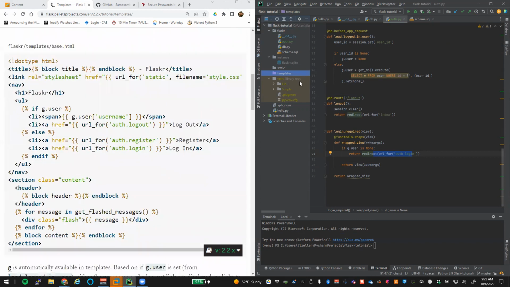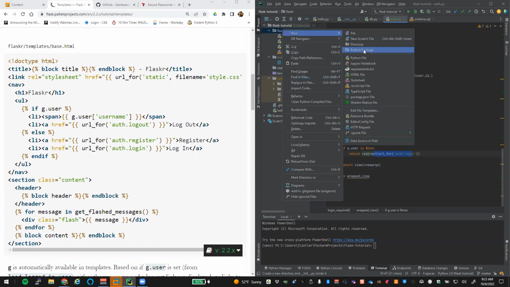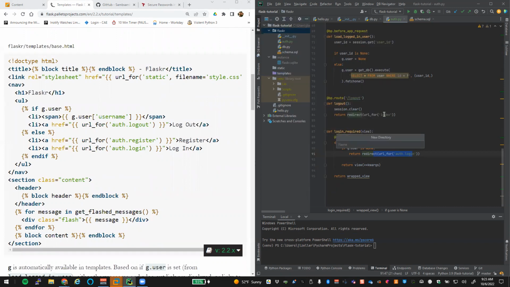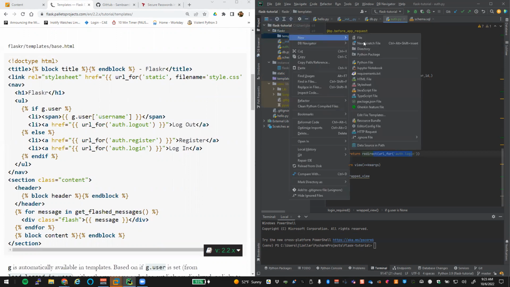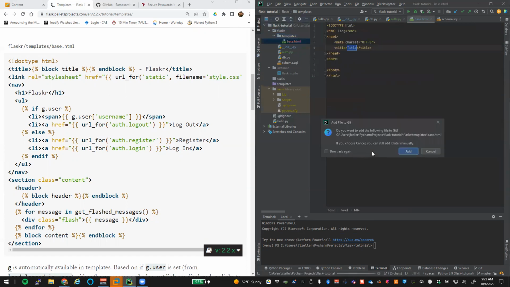So inside this flaskr app, they want us to build the templates folder inside of that because we are loading it up as a module as a whole. So if we go to new directory and we call it templates, we use this inner templates, I should say. And then we're going to create a base HTML file. So new HTML file, we're going to call it base. We're going to add this to our Git, and then we're going to go ahead and copy this entire code in.